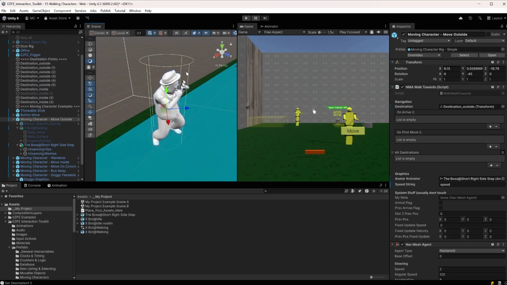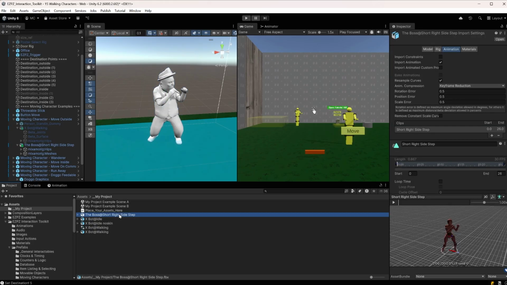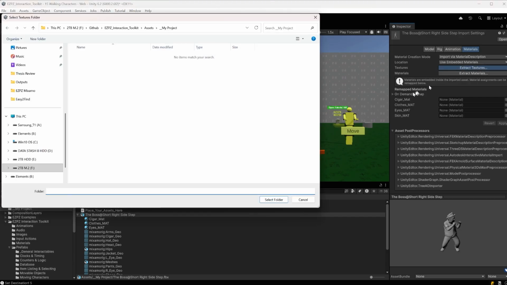Let's just get the textures back onto this guy. So what we can do is go ahead and look into the FBX here. And there's a whole bunch of tabs in the FBX. What we need to do is go into materials. And we have these two buttons, extract textures and extract materials. So we just need to go ahead and click these.